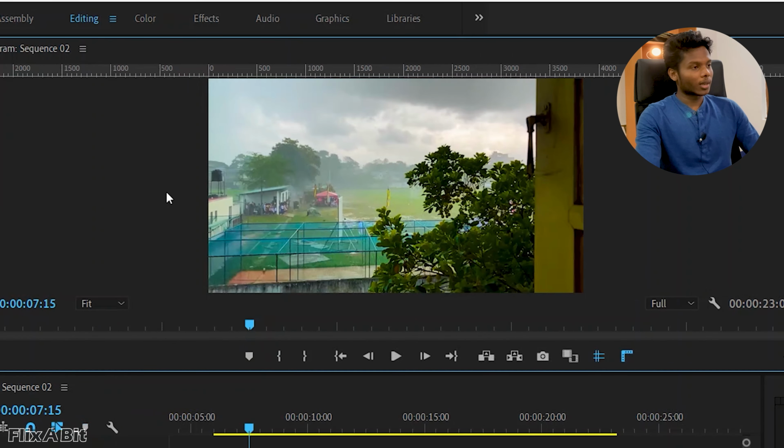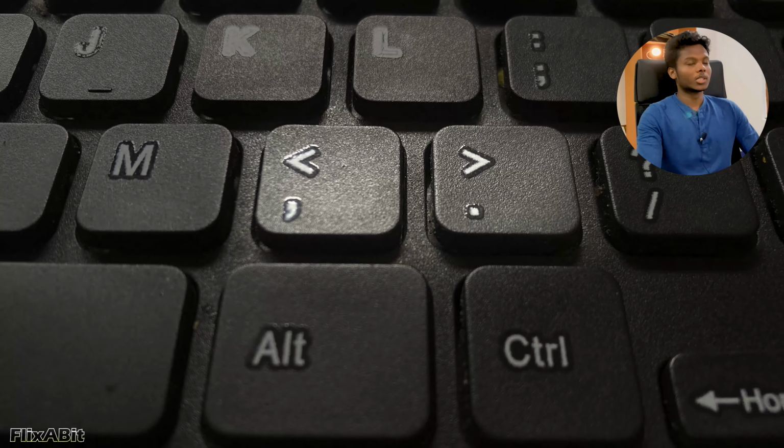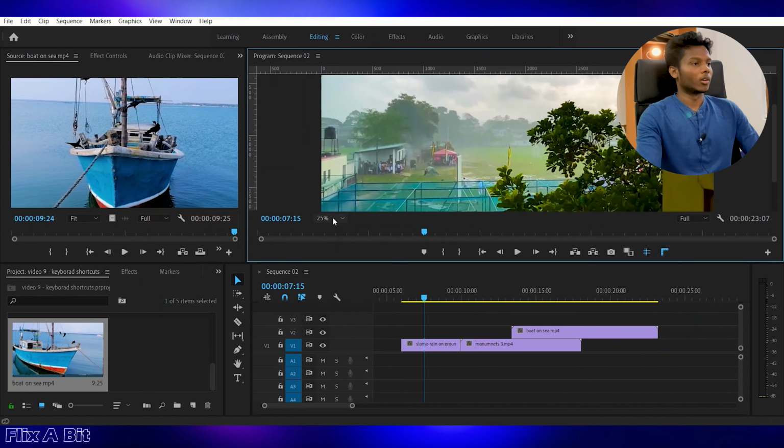Instead of that, we can assign this zoom in and zoom out to two keys on the keyboard which we are not using very often. I have assigned this zoom in and zoom out to these two keys. In this way, I can easily get the amount of zoom I need in the program monitor.